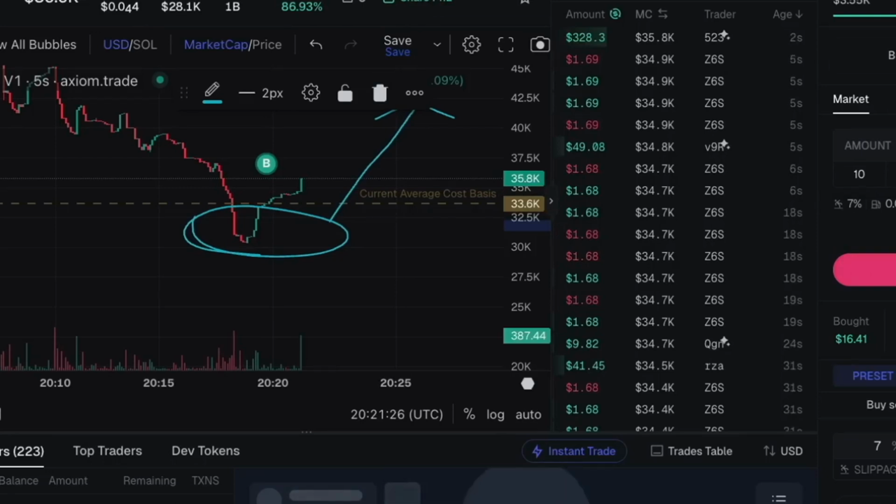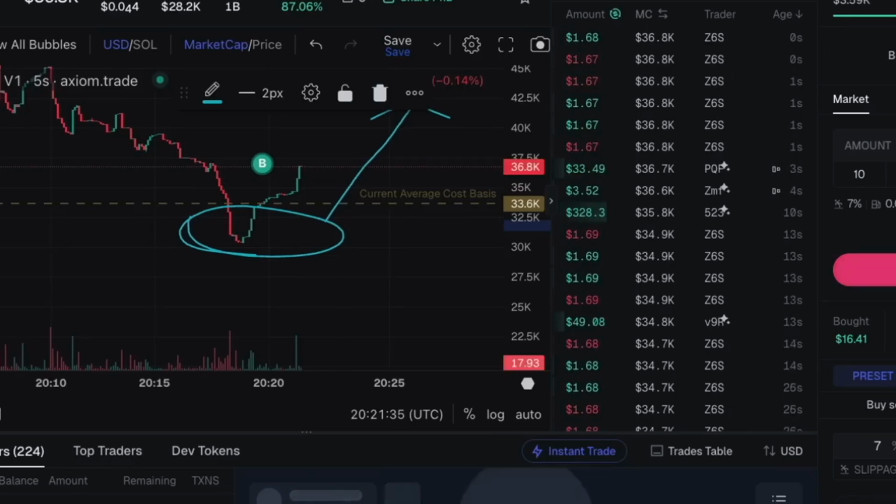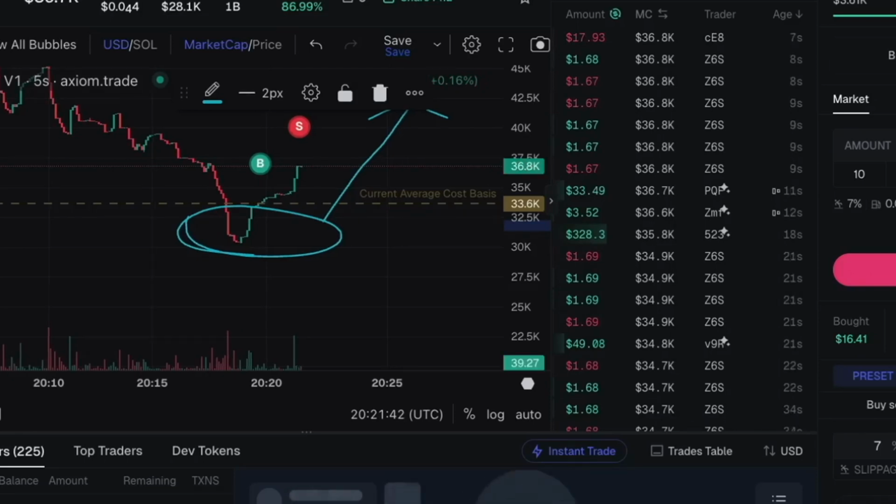Here for MEV protection, I've just kept that as disabled. You don't need that on at the moment. And here just click on 100%, click sell. And technically we broke even with some slight profit. So let's go on to the actual strategies themselves.